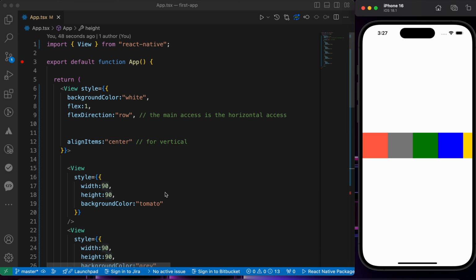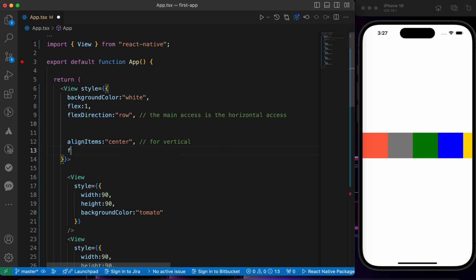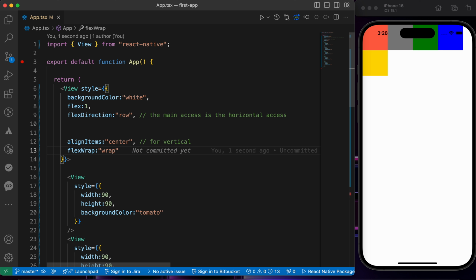So go up here in the container view and add this property. It's called flexWrap. The default value is no wrap. We're gonna use the wrap value and press save. See, if you see here, the gold view now appeared and it's not shrunk because we've wrapped our views.